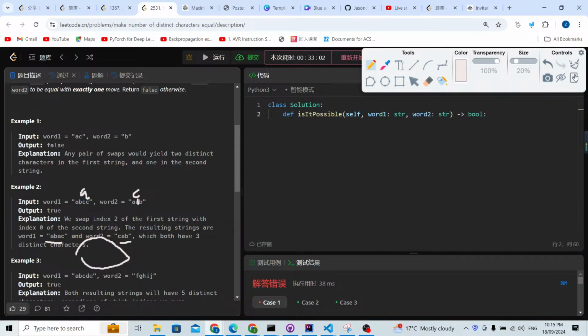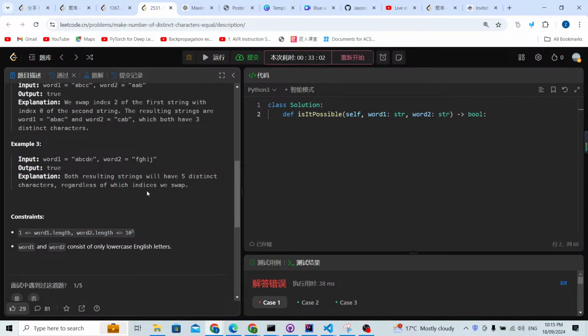Now let's check the third example. We have 5 unique characters for word1 and 5 unique characters in word2. So no matter which swap, definitely it's going to be equal, because after that there's still going to be 5 unique characters in word1 and 5 unique characters in word2.